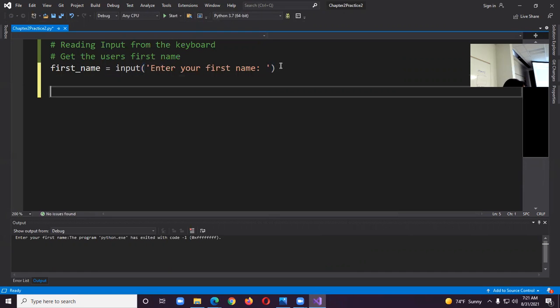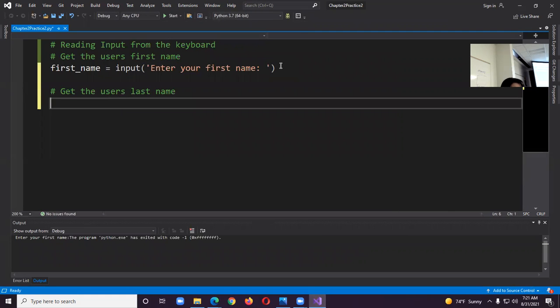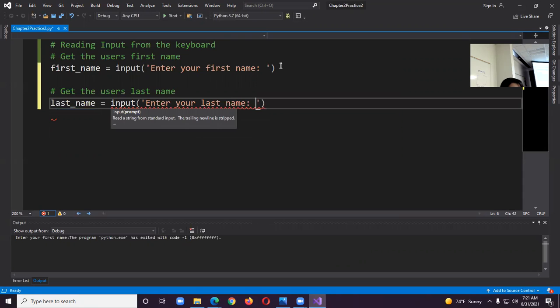All right, so let's grab last name. And we don't have to test every single one of these. You can, but we don't have to. Let's actually do something with these now.